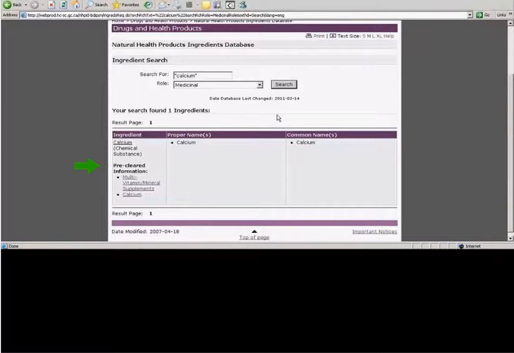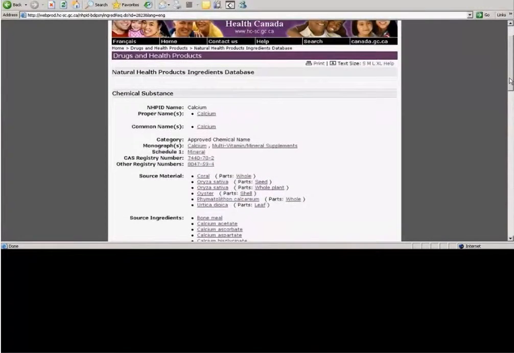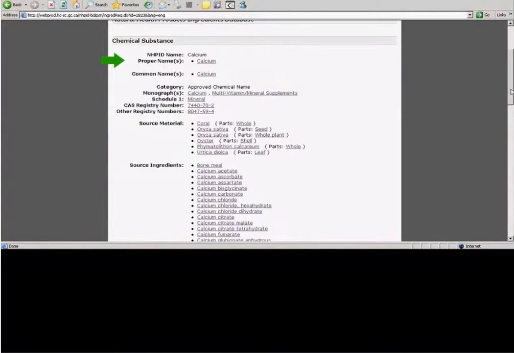You can see here that when PCI is available for an ingredient, it will appear in the search results screen. This is so that you know when a monograph or abbreviated labeling standard exists for an ingredient. By clicking on the ingredient name, you are brought to the ingredient entry. The top portion displays basic information such as the proper name, common name, the category of ingredient, if there are any PCI available.